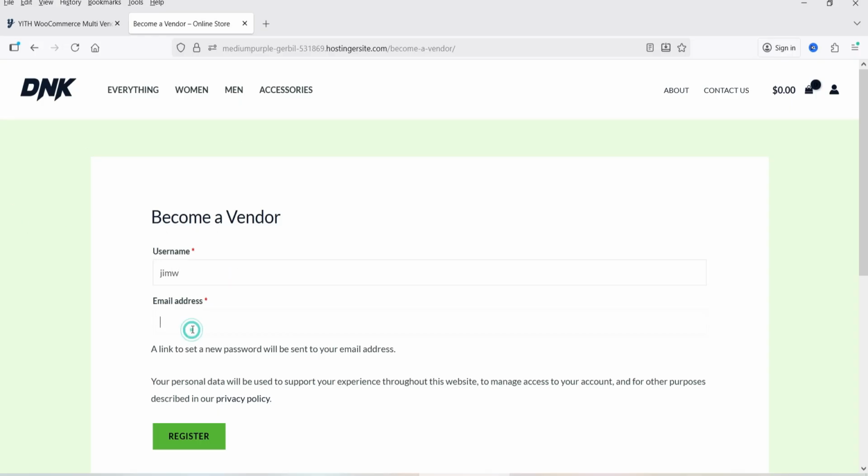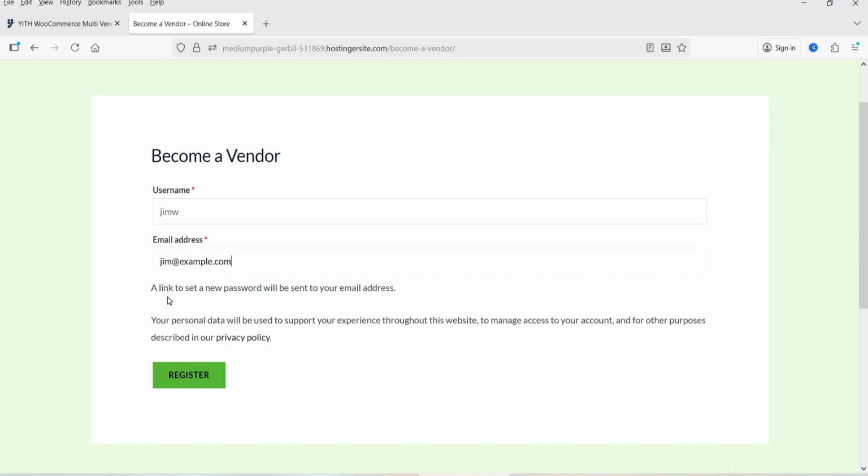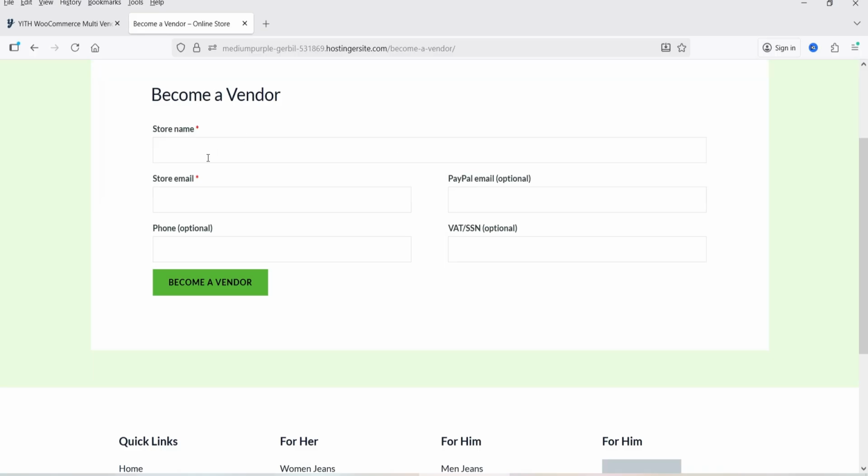This is going to be the name. I'm going to add a sample email address here, and it says a link to set a new password will be sent to your email address. So the user will need to enter their professional email address here. Click on register. On the next screen, you will see store name, store email, PayPal email.